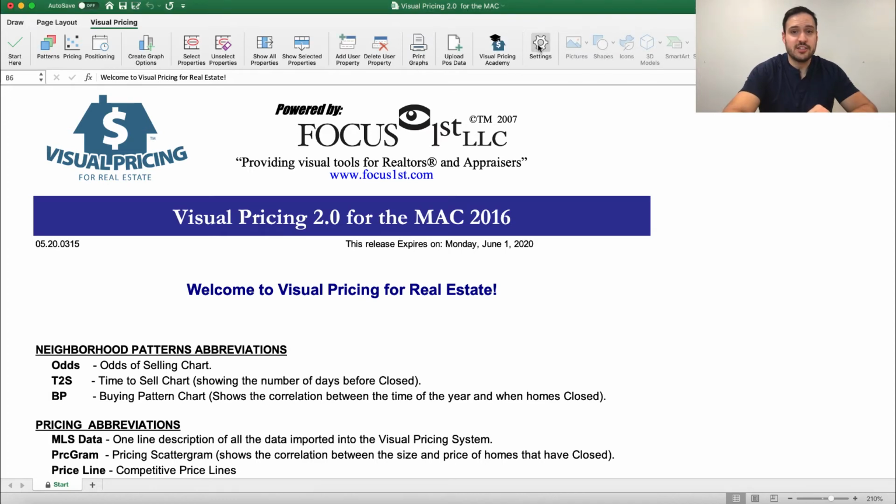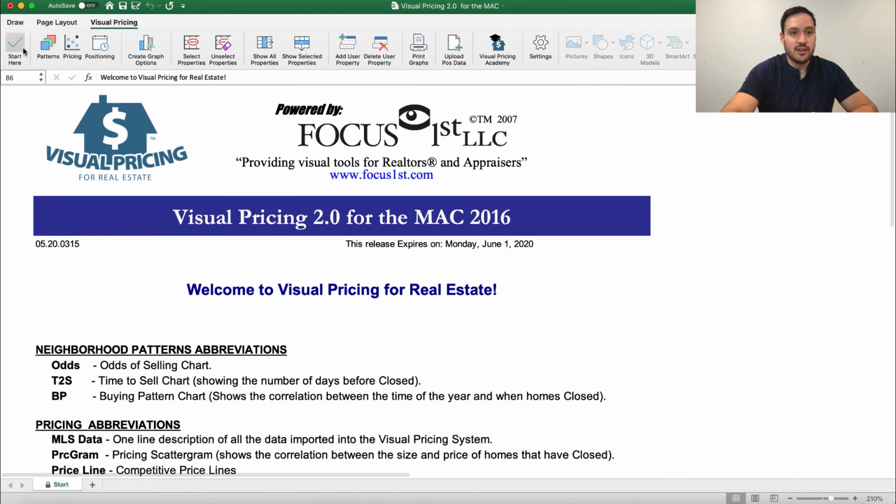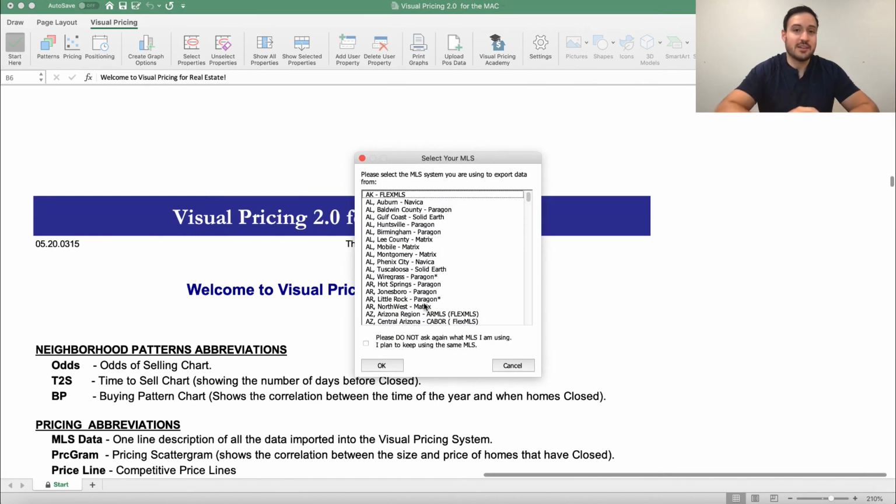All I have to do here is click Settings in the program and click Reset MLS Choice. When you do this, the program now has reset your MLS choice. Click OK. So now when you click Start here, that box comes back up and allows you to choose another MLS.